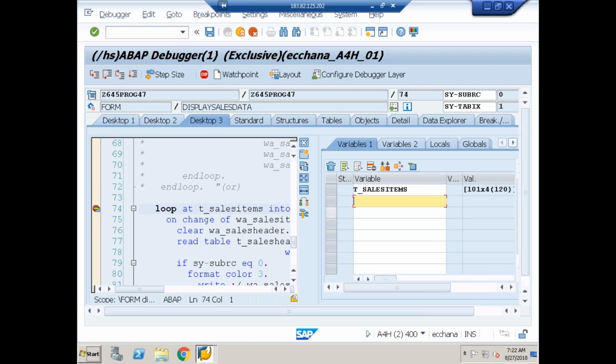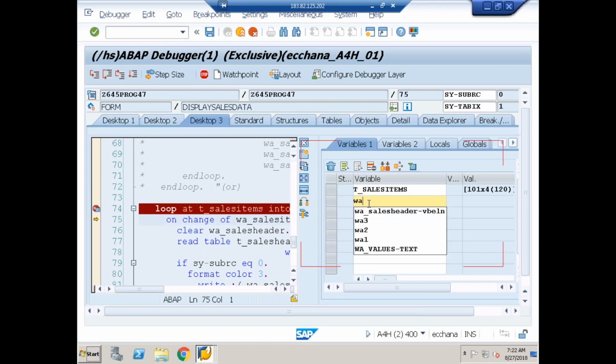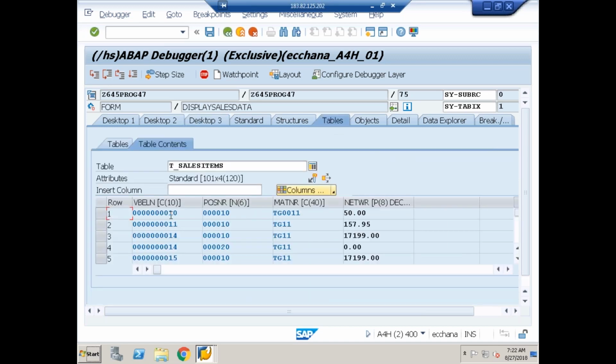When I loop, what happens? Each record will come into the work area. So I'll press F5. Done, I get the record into the work area. What is the work area here? W_sales_items-Vbeln. What is the Vbeln I got here? 10. If you see this internal table, this sales order has how many items? Only one item. Fine, leave it.